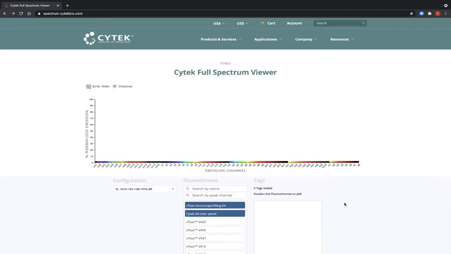Hi everyone! In this tutorial I'm going to walk you through Cytek's full spectrum viewer, and once we've gotten through that tool, I'm going to show you the SpectroFlo Experiment Builder.